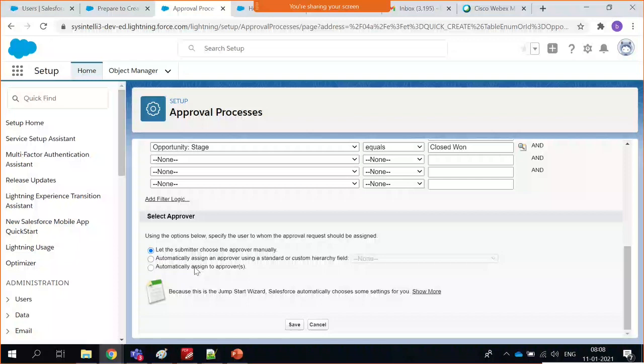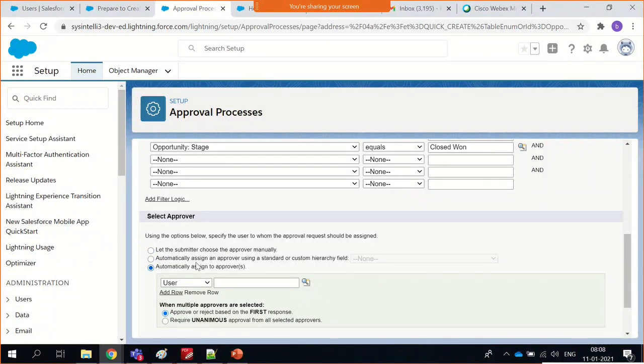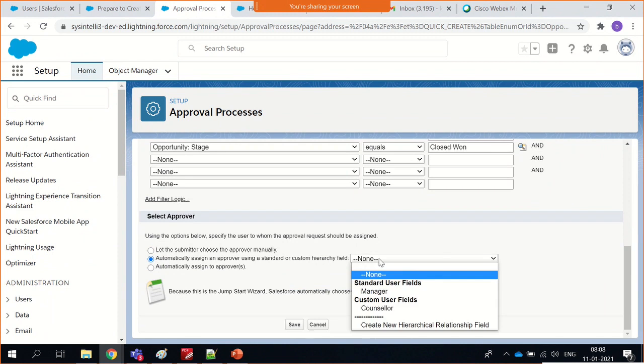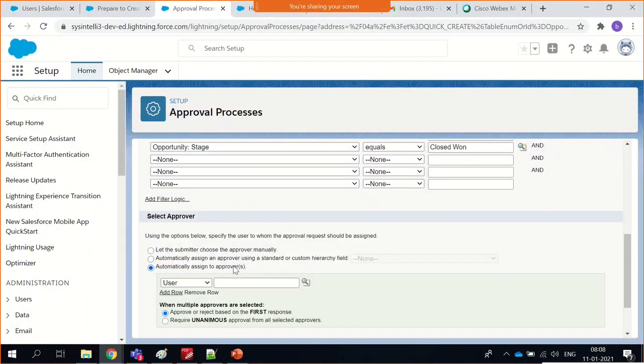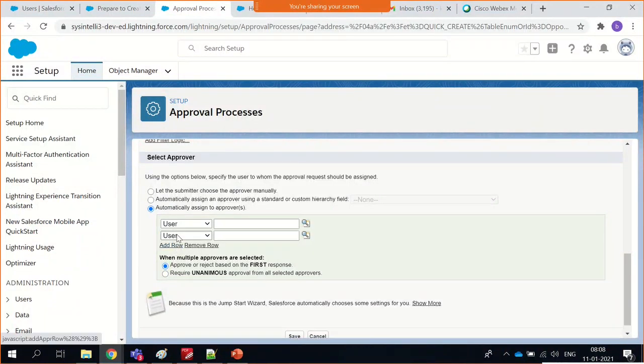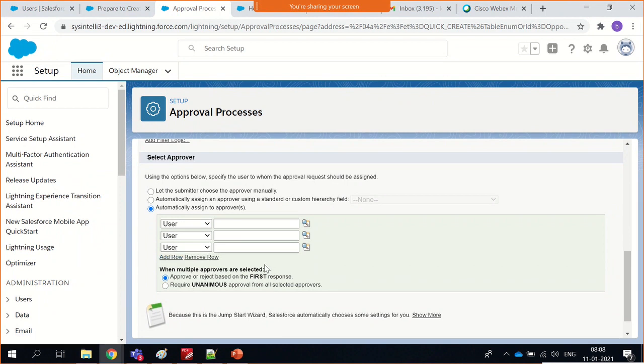I'm saying automatically assigned to the approvers. So then who should be your approver? Look at this. Automatically assign an approver using a standard or custom hierarchy. In the custom hierarchy, I have a counselor. This is what I recently created. If you want, you can go with the custom field I created called hierarchy and choose a counselor, or I will always choose my assignee. Automatically, whoever submits this record will go to him only. That also we can choose, and we can add many rows to the users when people want to give an assignment of approvers.